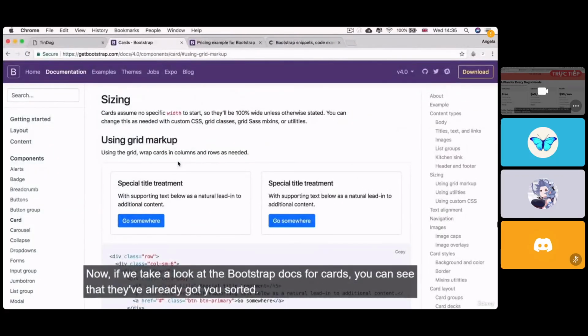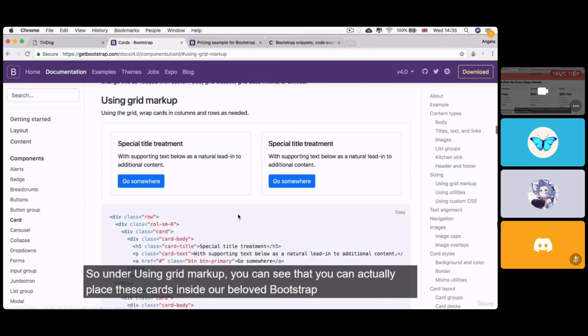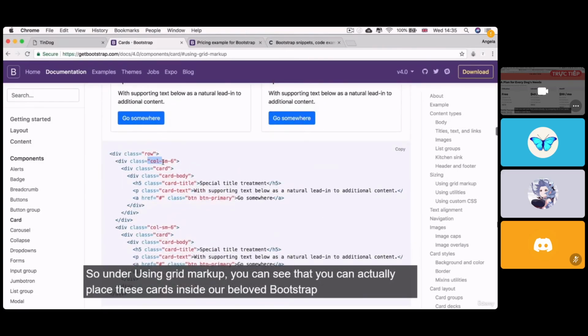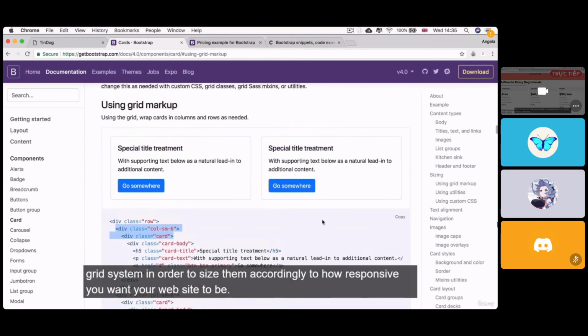Now, if we take a look at the Bootstrap docs for cards, you can see that they've already got you sorted. So under using grid markup, you can see that you can actually place these cards inside our beloved Bootstrap grid system in order to size them accordingly to how responsive you want your website to be.